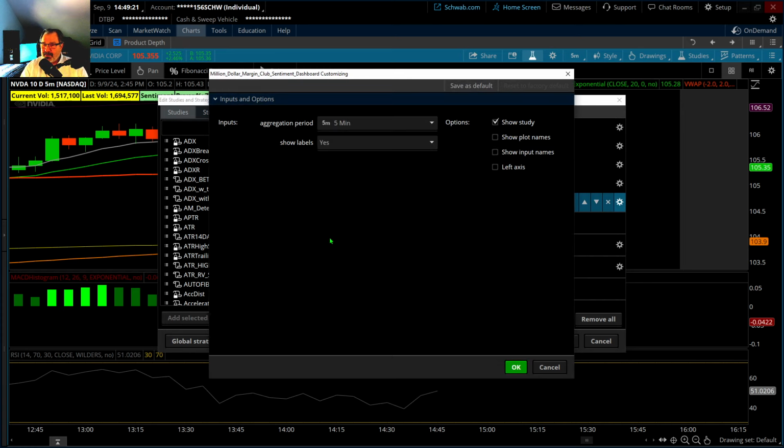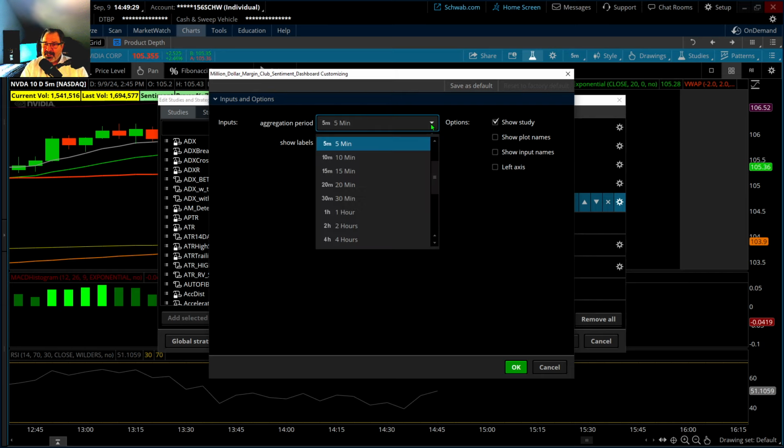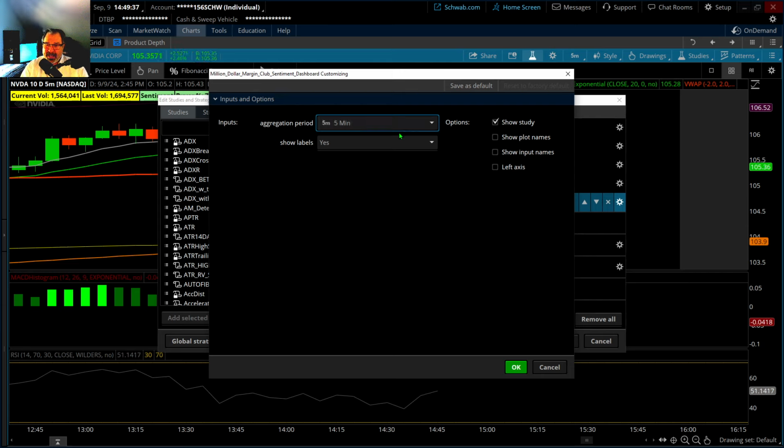When you get this one, right? And then you can set this for right here over the aggregated period that you want. So you can actually set that dashboard, once they give it to you over there, for any time frame you want, which is really cool. So you can have a dashboard on every chart on Thinkorswim. And yes, I will be doing it for TradingView, for those of you that are asking.